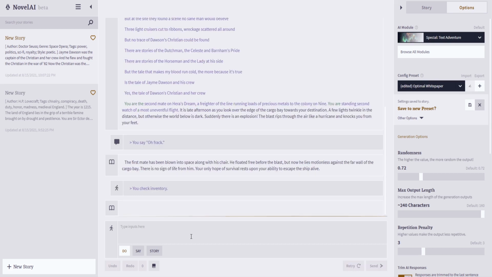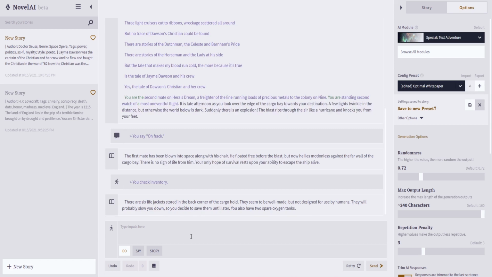You check inventory. I guess, okay, check your inventory, I should say, but whatever. There are 6 life jackets stored in the back corner of the car. That's not what I meant, but okay. There are 6 life jackets stored in the back corner of the cargo hold. They seem to be well made, but not designed for use by humans.